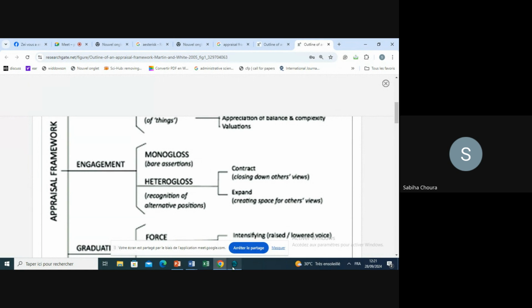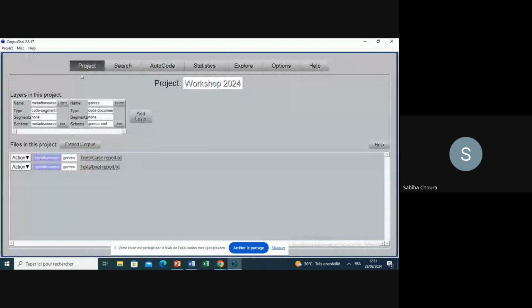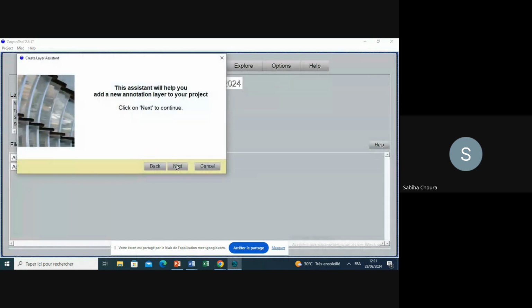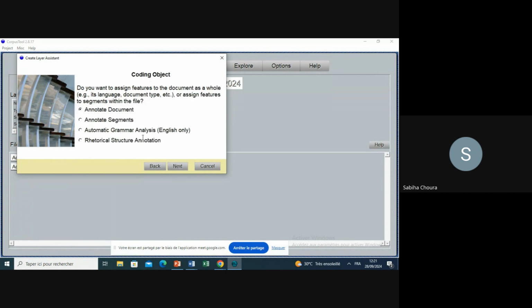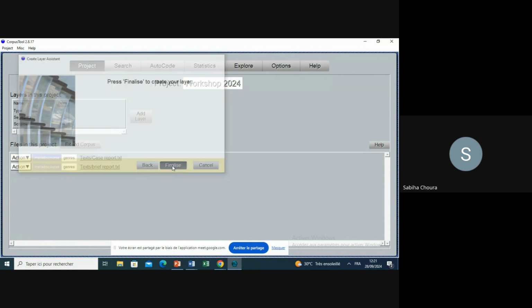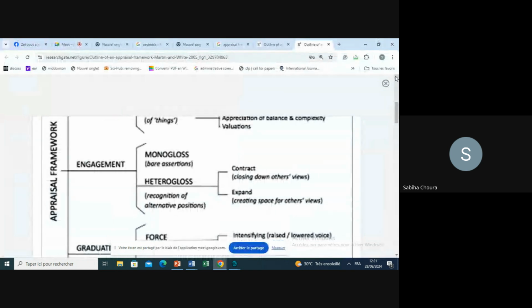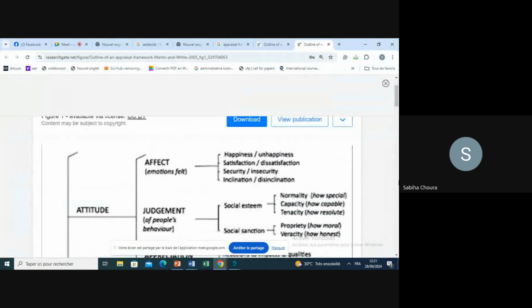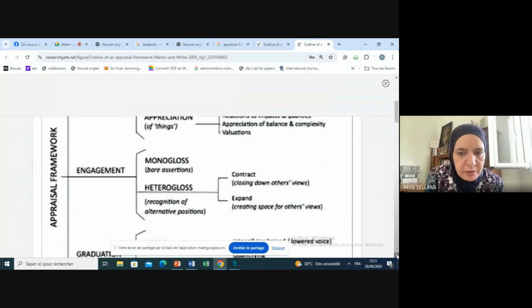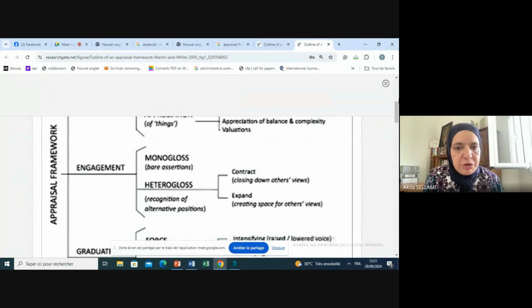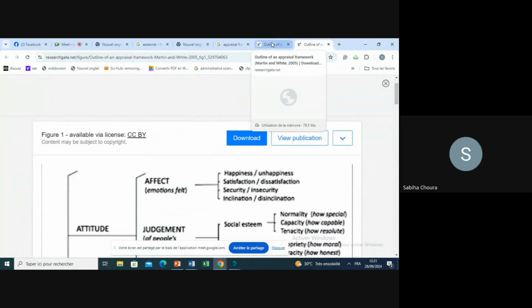So you need to move through the UAM corpus tool, project, add layer, and here you are going to add your own layer, appraisal, and move through the whole process. Annotate segments. And here you are going to include the features that you have here. All of these features, you are going to include them in this layer. We can just copy them from the original scheme. Yeah, right.